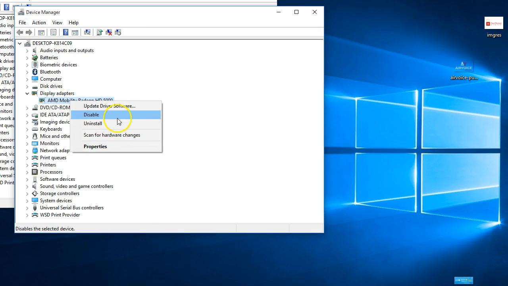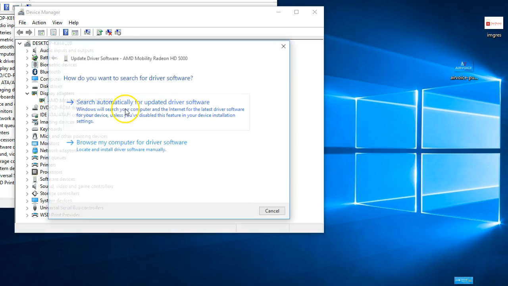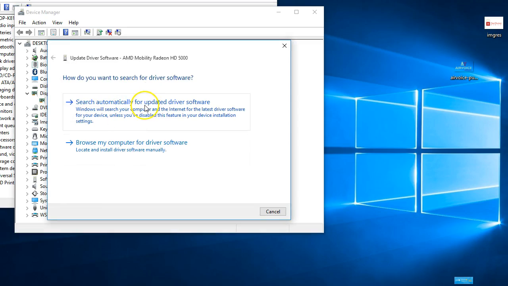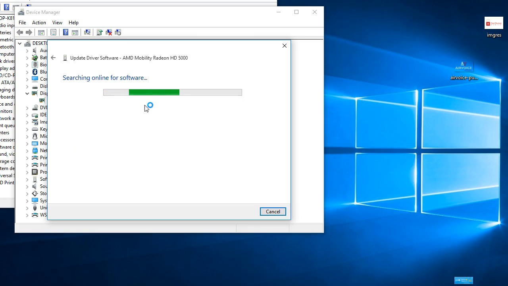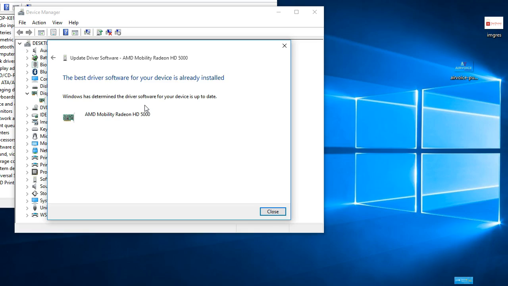First, you're going to disable. Then you're going to scan for hardware changes, and then you're also going to update driver software just to ensure you have the newest one. I'll go ahead and do a quick demo for you guys right now. Mine is just searching online for the newest drivers available. It does say I do have the best driver installed for my computer.